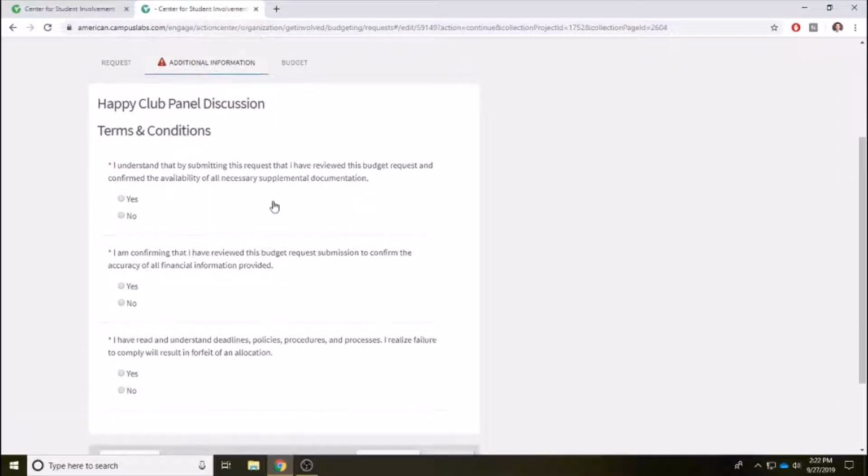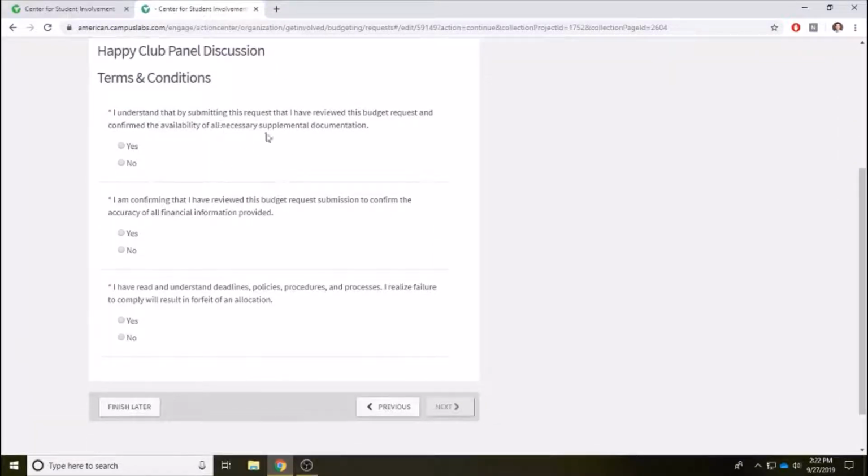All right, some more questions. Terms and conditions. I understand that by submitting this request that I have reviewed this budget request and confirmed the availability of all necessary supplemental documentation. So we're going to click yes. I'm confirming that I have reviewed this budget request submission to confirm the accuracy of all financial information provided. Yes. And I have read and understood deadlines, policies, procedures, and processes.